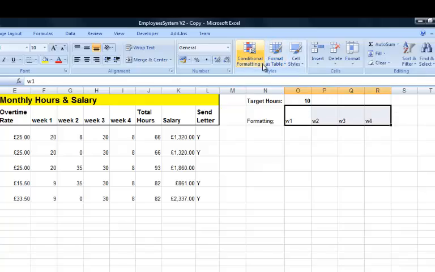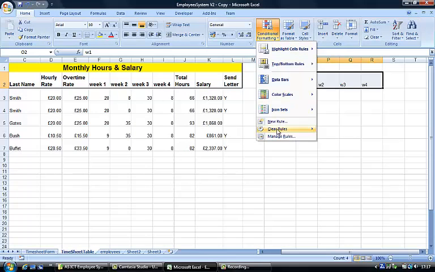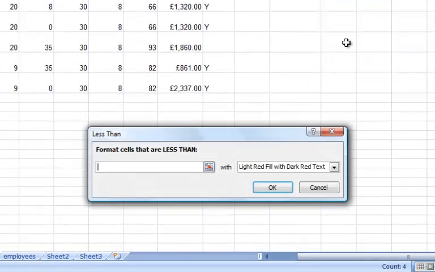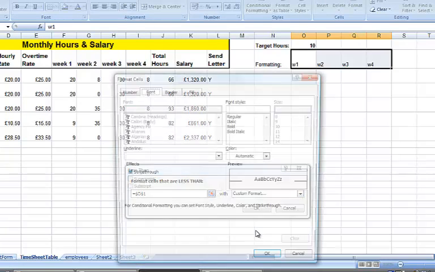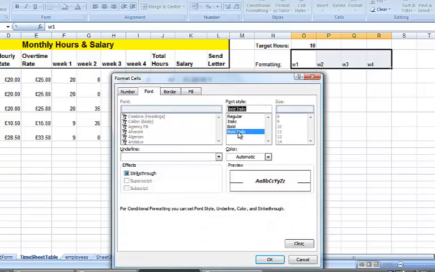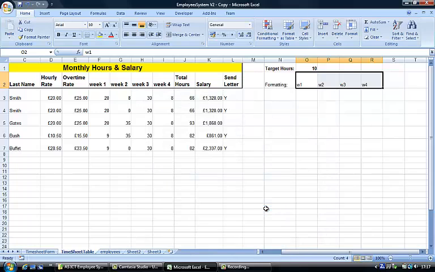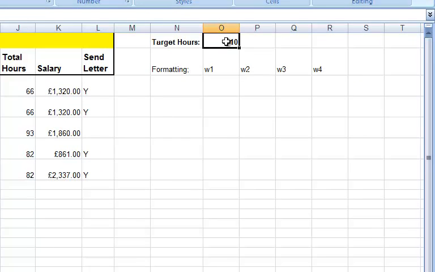I'll highlight the cells and let's clear anything I've done earlier. I want to do conditional formatting, put in a new rule, and use the less than rule. What I'm going to say is any value that's less than the target figure should be highlighted in red. The target figure is held in this cell, so I'm clicking on that one, and I want to change the default formatting and enter my own. Let's make it bold and italic and red. Okay, so those cells now have conditional formatting. Obviously they haven't got any numbers in there, so the formatting's not being implemented at the moment, but it is there. Now let's record the macro.